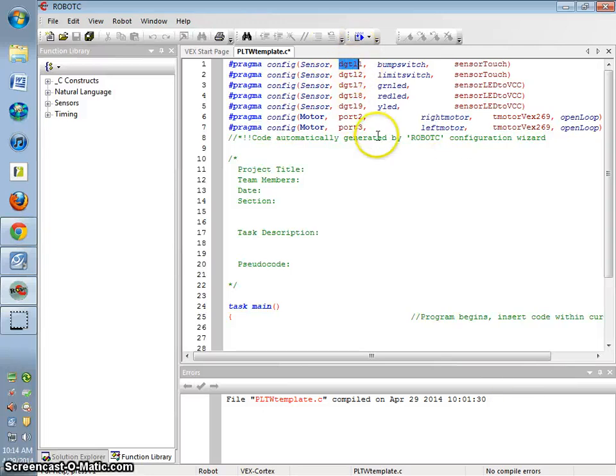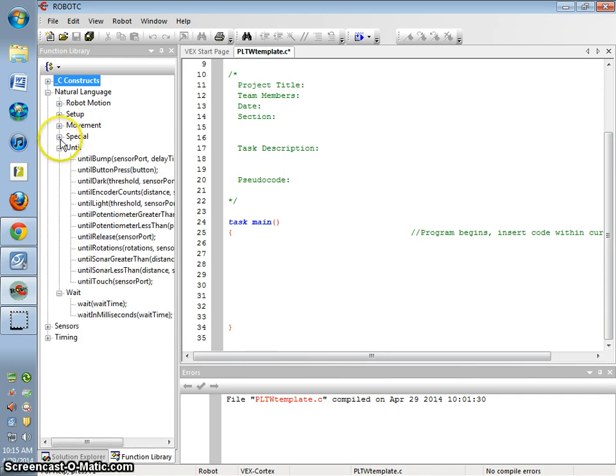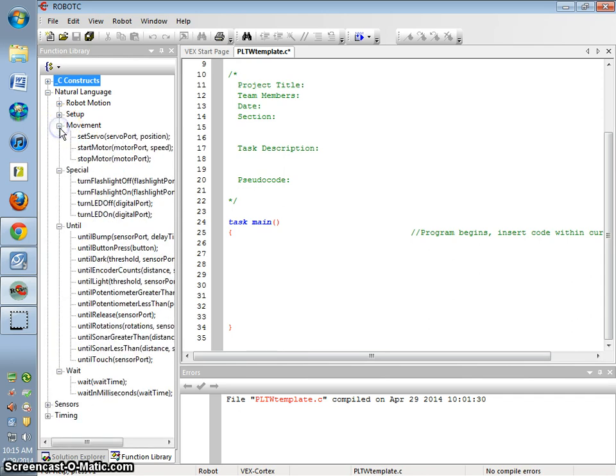Okay, so we've got our motors and sensors set up. We know our program has to be written under task main, in between the two curly brackets here. Now, let's write some commands. You will find these if you drop down natural language over here in the function library, and if you drop down wait, until, special, and movement. Basically the last four underneath the natural language.